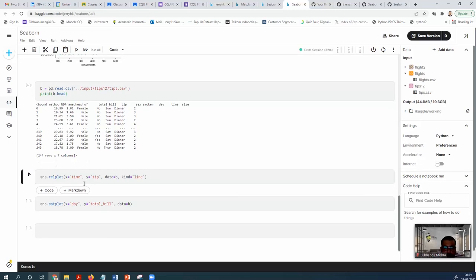And then let's do a relplot again, where x is the time and y is the tip. Time is dinner or lunch. Y is the tip. This is the tips, data is using b, and kind is using line. So we use line here. Okay, let's see it.